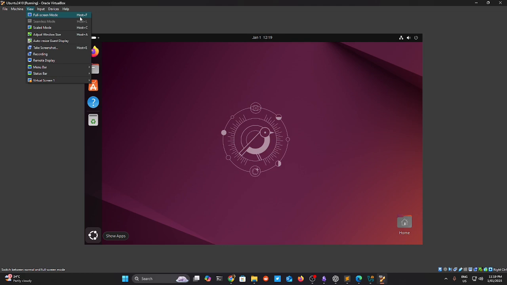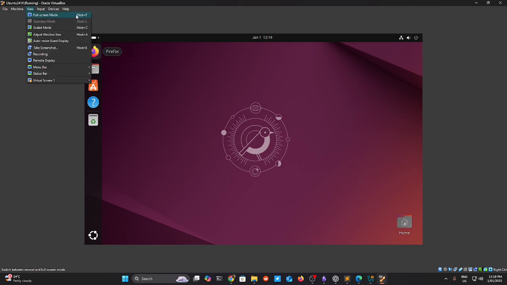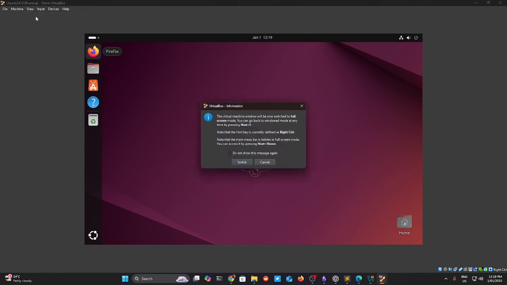What is Host? Host is a key. If you see towards the right, you see the right control. So this right control is the Host key. That means you have to press your right control on your keyboard plus F to select this option. Otherwise, you go here on the View menu. You can also go to the full screen menu here. So the virtual machine will now be switched to full screen mode. You can go back to window mode by pressing Host plus F, which is the right control. Okay, fine.